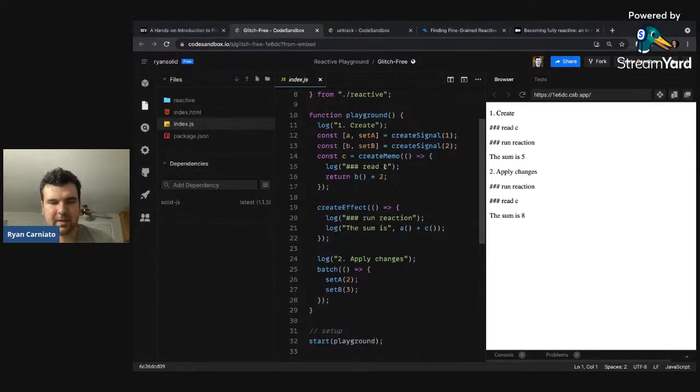Essentially, let's run through. The first time we run this, nothing changes. Good. The first time we run this, we create stuff. So immediately our memo runs, we read C, and then we run our reaction, and then it says the sum is 5, which is basically 2 times 1 is 2, plus 3, the sum is 5.